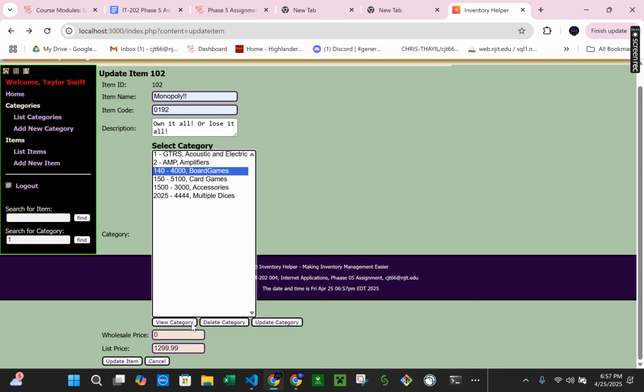And then let's select board games, and then let's do wholesale price. Wholesale price, that basically means prices for a wholesale for businesses and for the market venue as a whole. And since Monopoly is not exactly cheap, but I wouldn't consider it expensive, so let's do 19.99. I'd say that's a fair price.